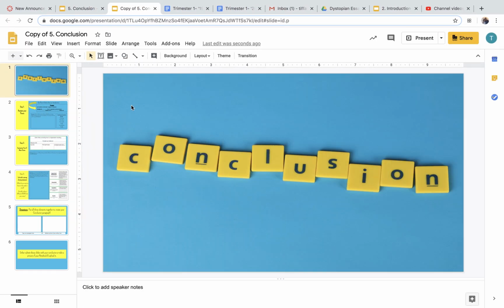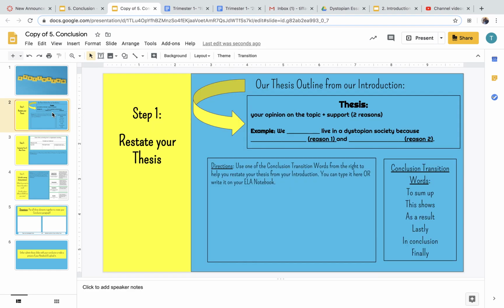All right, you guys, let's talk about this conclusion for our dystopian essay. If you take a look at the first step, you might want to grab your ELA notebook and open up to page 61. That's where we wrote our introduction and we have our thesis statement written there. In order to start the conclusion, we're going to go back to the beginning.